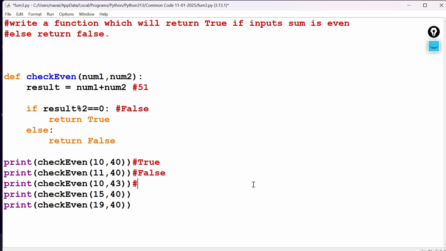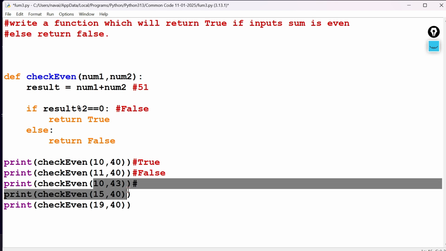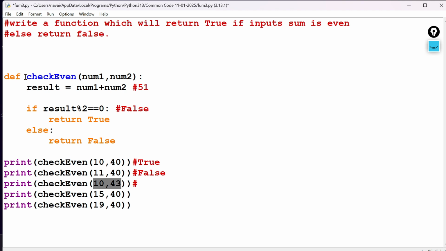Can anyone quickly tell me the output? False. We can directly sum it, because this check_even function is ultimately adding two numbers and checking whether it is even or not. So this is 53, and 53 is not an even number, so it is returning false. Okay, so this is 55. So 55 is even or odd? Odd. So it will print false. What about this? False. Okay, so like that it is working.